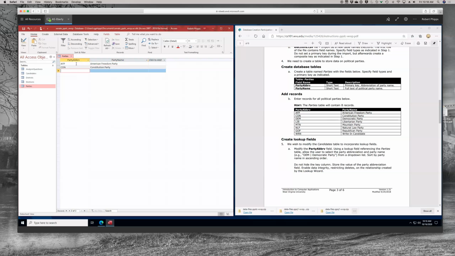Before I pause the video to finish entering the data, the one thing I want to remind you is when you are working with a table with a primary key, you cannot leave the primary key empty, and you cannot put a duplicate in here. So for example, if I tried to enter con again for the Constitution Party, and once I try to move on to the next line, it would error out, or if I left this blank. It's important that you fill things in, and it's important that you fill them in accurately.